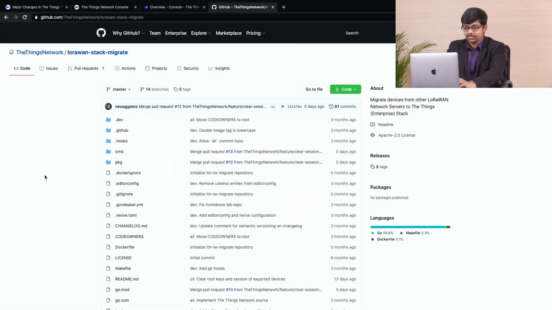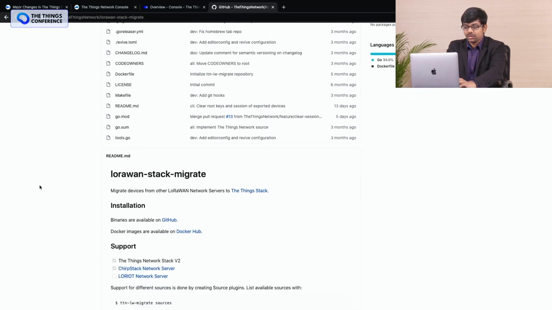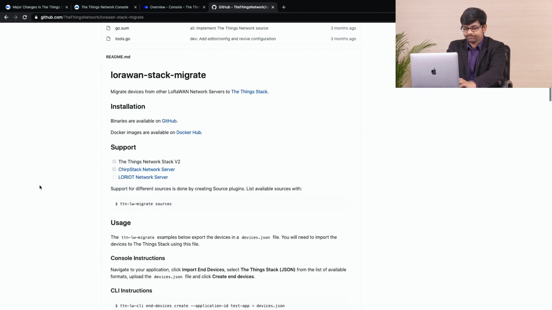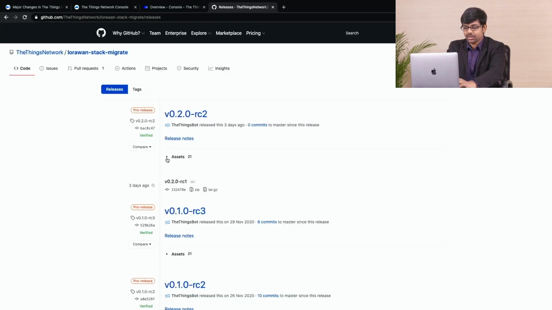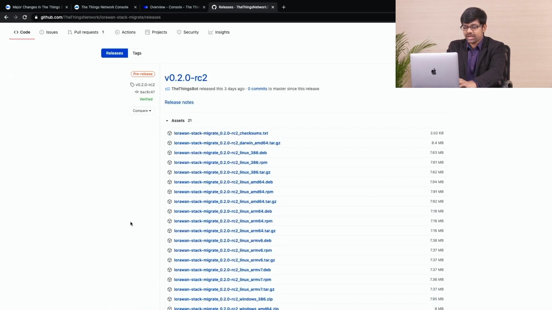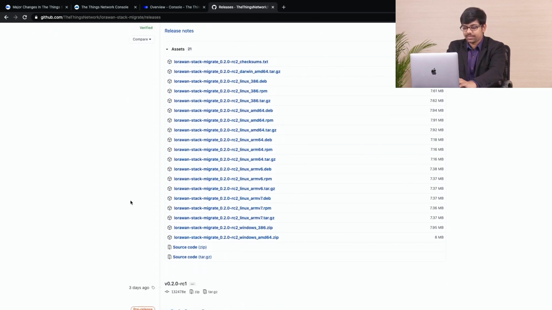Here it is. Using this tool, you can easily migrate devices and applications from V2 to V3. This tool also supports migration from other networks to The Things Stack. You can take a look at the README here. The binaries for the download are available in this link. You can go through the assets and download the binaries relevant for your OS.